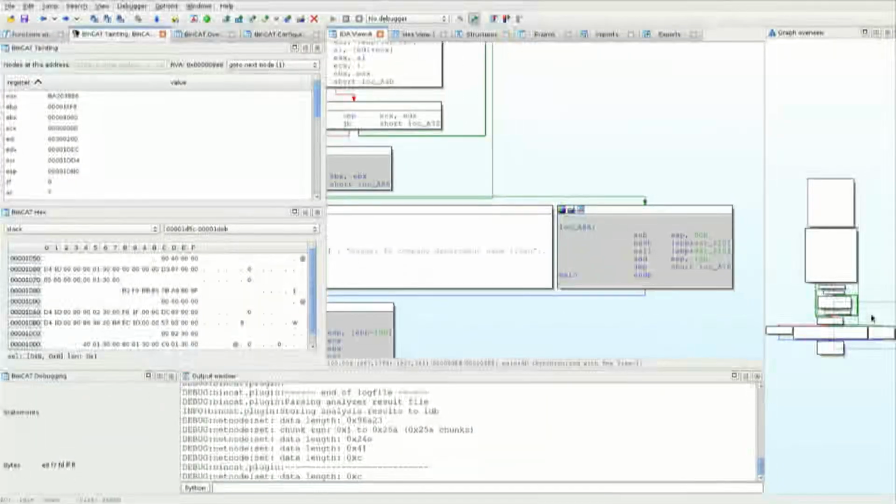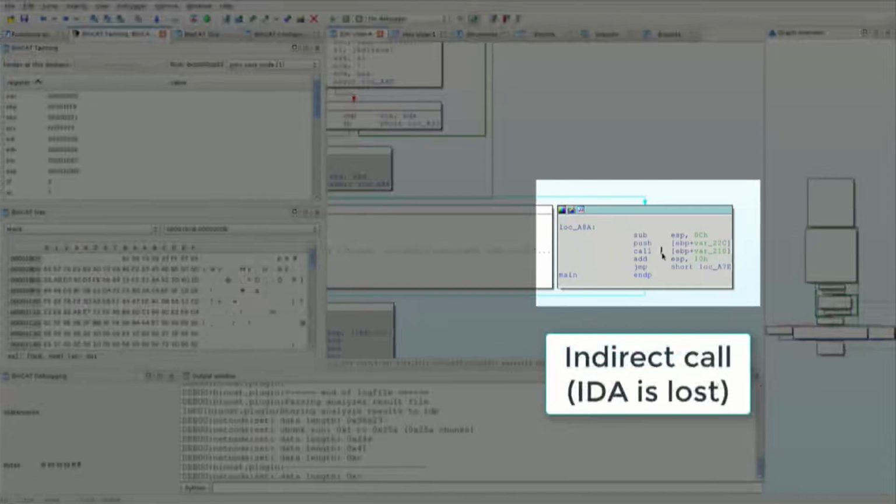And so if we go back to the main function, at the end, we have something interesting. We have an indirect call. So here, the code is calling a pointer that is stored on the stack. So IDA is completely lost because it cannot do value tracking and value analysis. So it doesn't know what value could be there. But BinCAT actually saved the value in memory and could recover the value of the pointer.